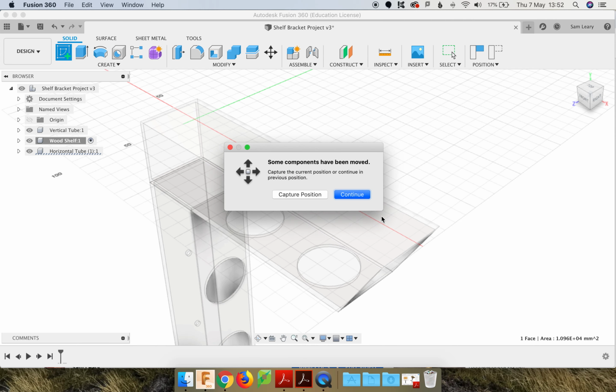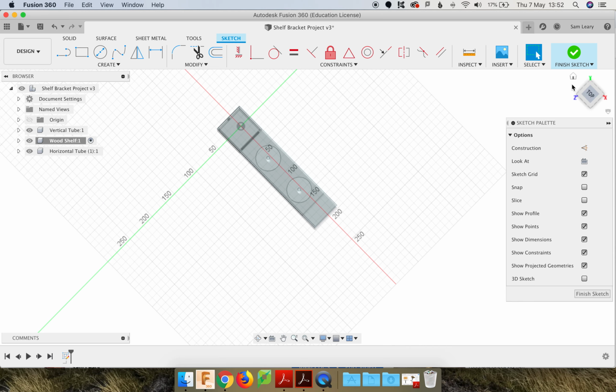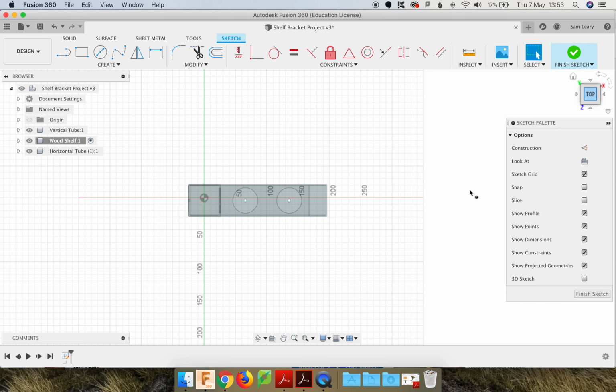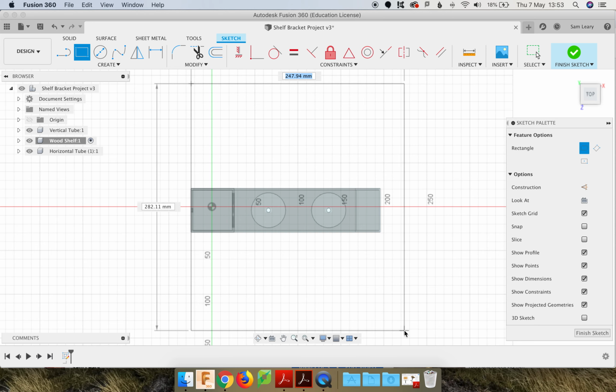So I'm going to click on that face. If you get this message, just press capture position. So now it's ready to draw on there. I'm just going to make sure I'm lined up nicely. Rectangle tool. If I just zoom in a bit, if I touch that corner, that's where I want the shelf to start. Now I can just click, take my finger off the button, move the cursor. I'm just going to bring it out something like this. It doesn't have to be the exact measurement.